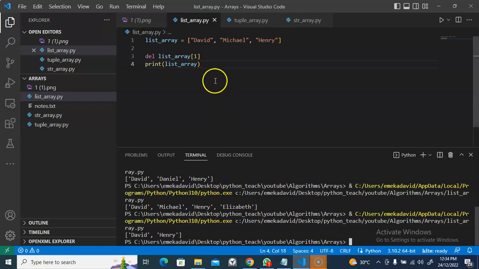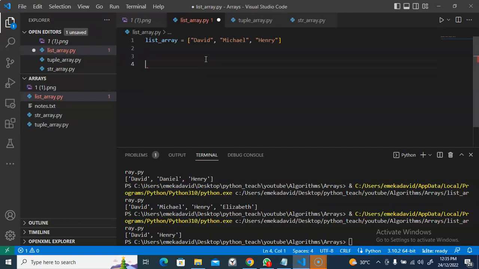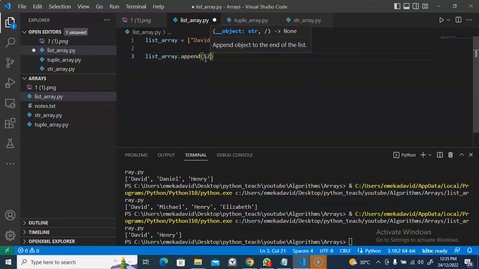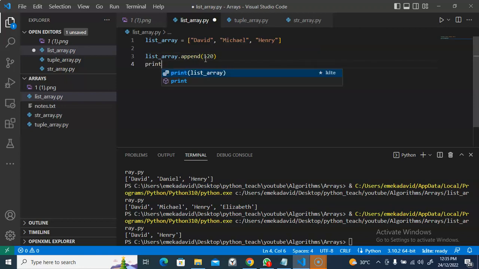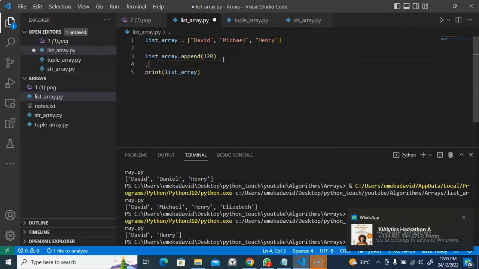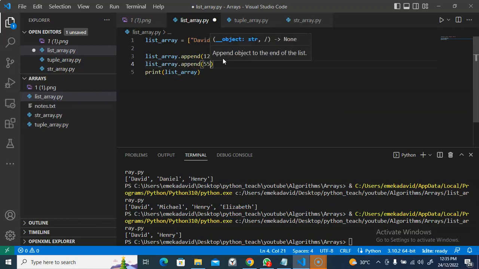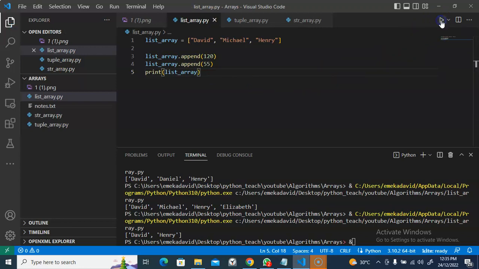Now let me show you that a list can have arbitrary elements. For example, this list has only characters, words. Now what if I add a number, 120, and then I print out the representation of the list? You see it will add 120, then let me also add 55. So I added 2 numbers. Now let's print. You see now that the list has 5 elements with 2 numbers at the end.